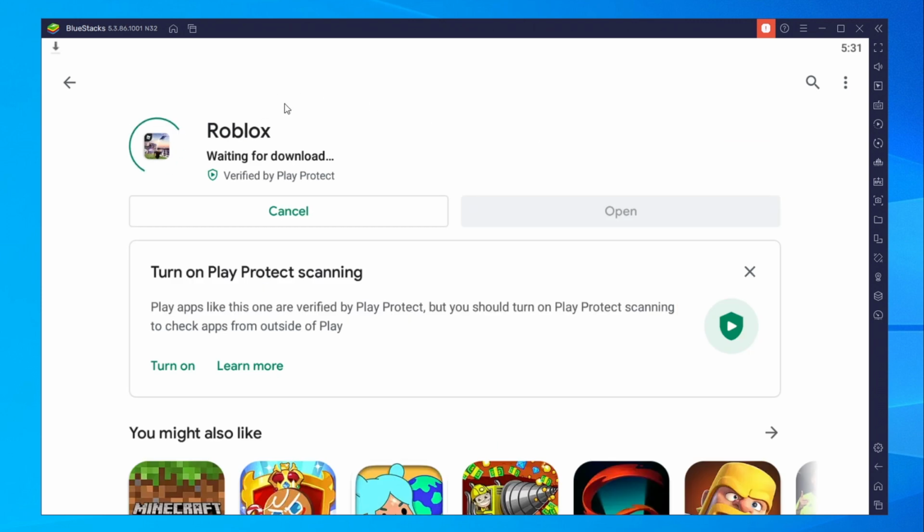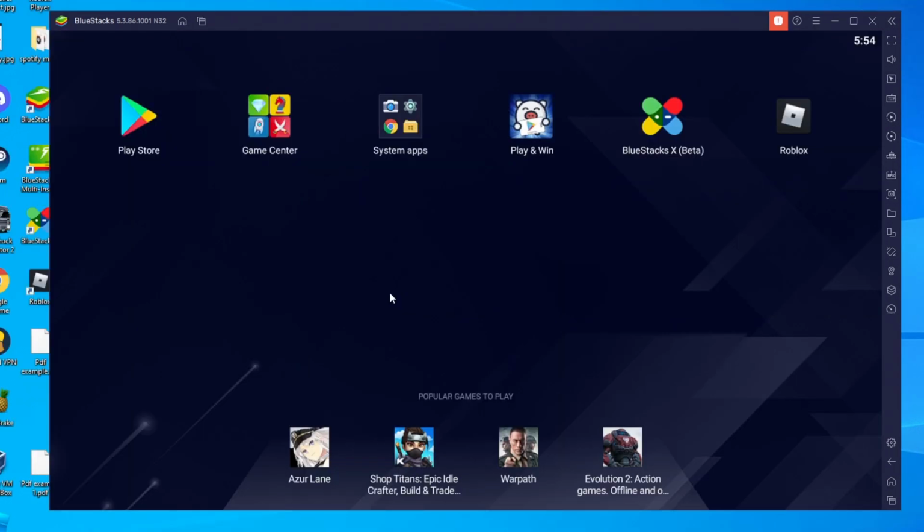And then it's going to start the download just like a normal app would on your phone or even on your computer. And it's going to tell you the percentage it has downloaded. And then once it finishes downloading, it's going to be in your home screen just like so. And you can click on it and open it up and use it.